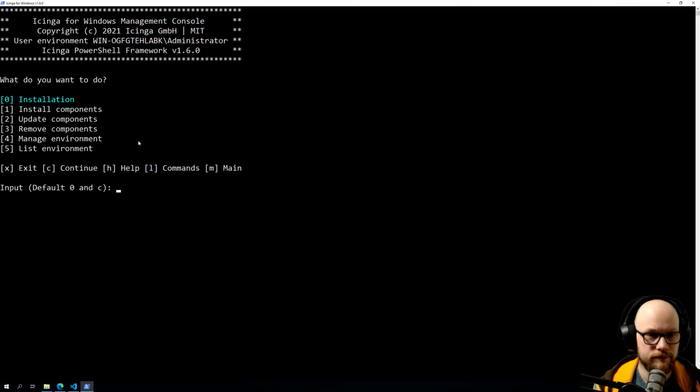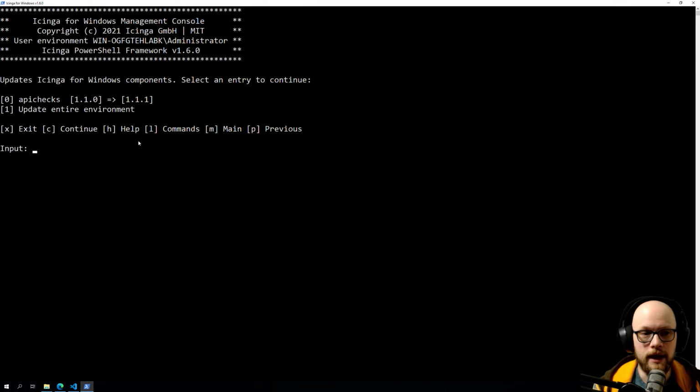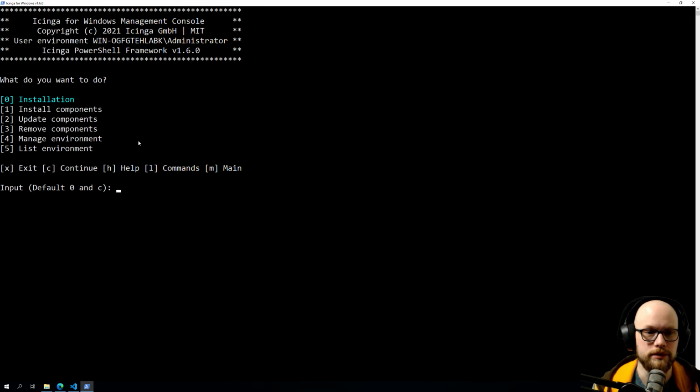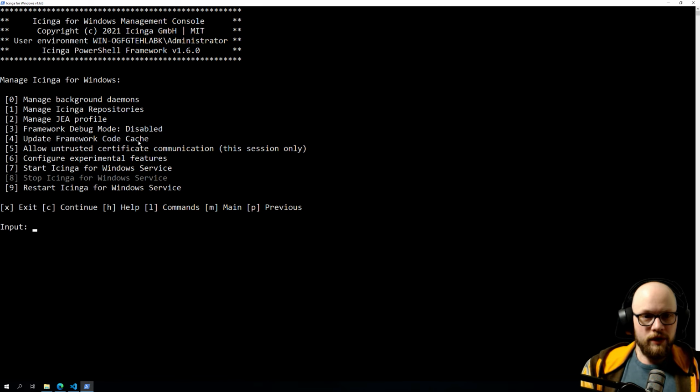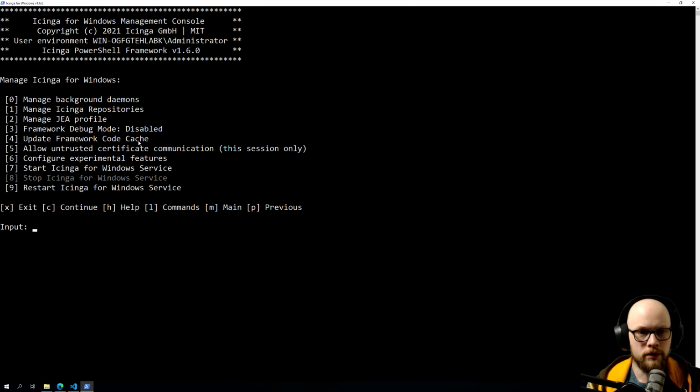Now, if I hit back, update components, as you can see, the agent is not here because the agent is locked to its version, which means it will not be updated during an update process. And that's quite cool. Now, let's move on a little because we have another huge topic we have to talk about, and that's manage IfW profile. That's 2.